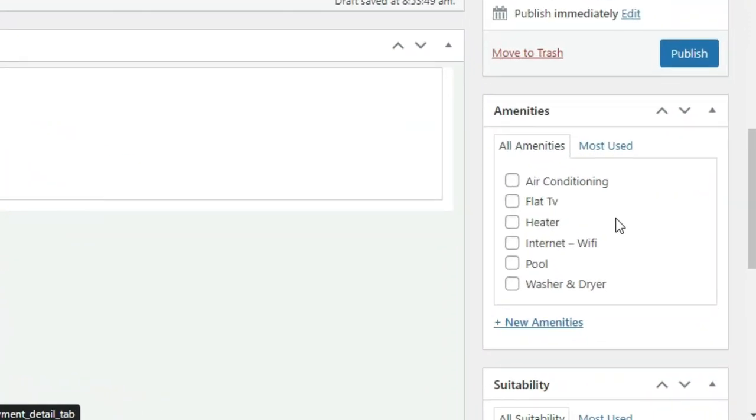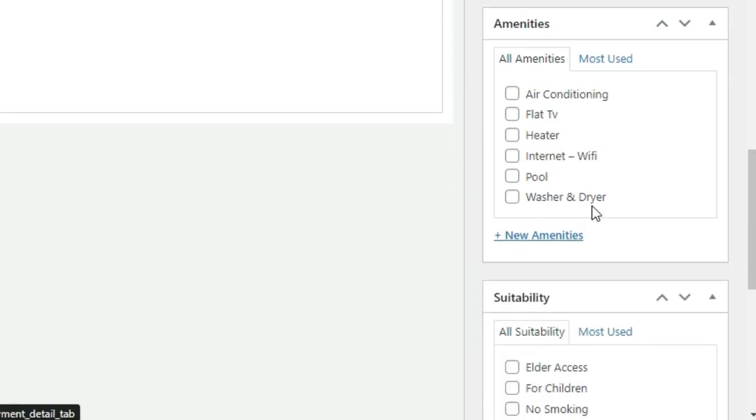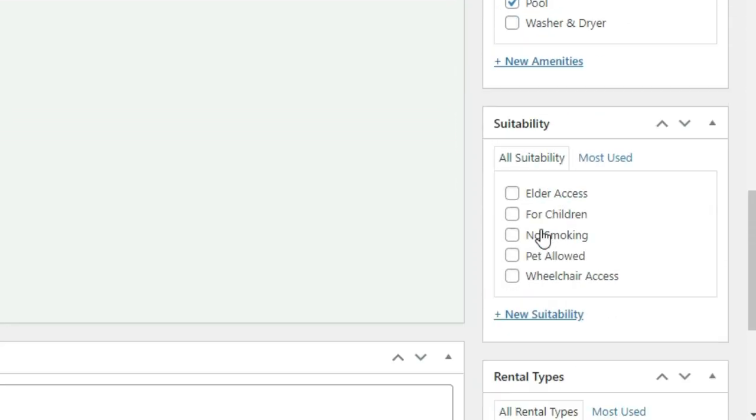These tags help categorize and describe your rental property, making it easier for potential guests to find what they're looking for. The first tag is amenities. It includes air conditioning, TV, heater, internet, pool, and washer. You can simply tick the amenities that your rental property offers to indicate its features.